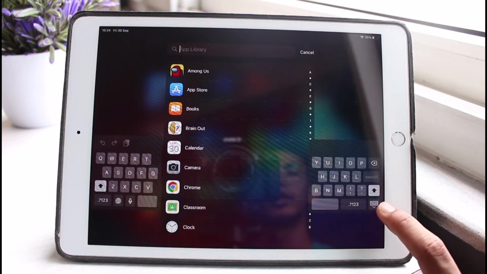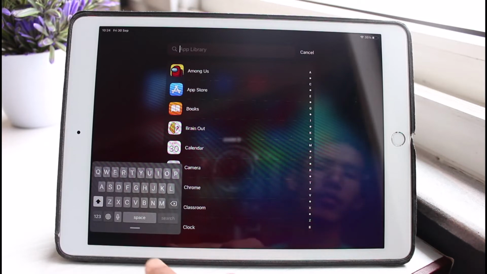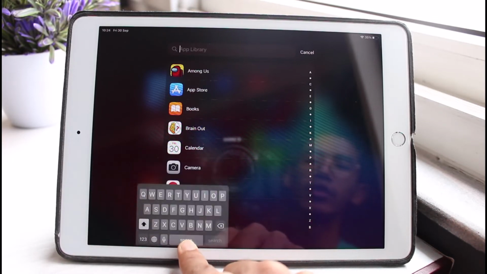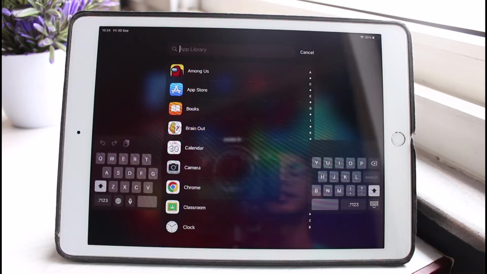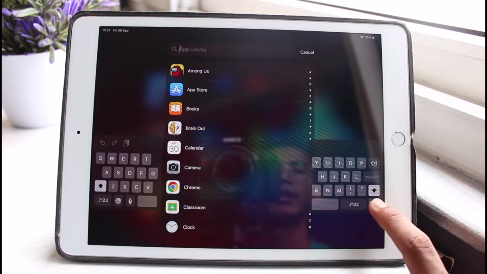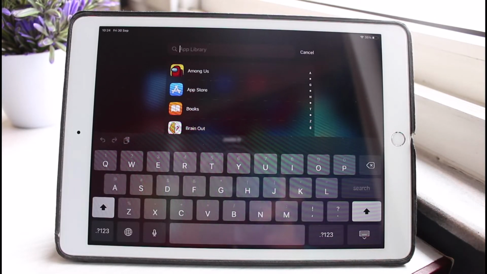To change the mode, again long press on the similar icon and then change it to whatever you want. As you can see, now you could go ahead and simply drag this according to your own wish. But let's say that you want to prevent this from happening in the future again, because you don't really want the keyboard to be split between two parts.